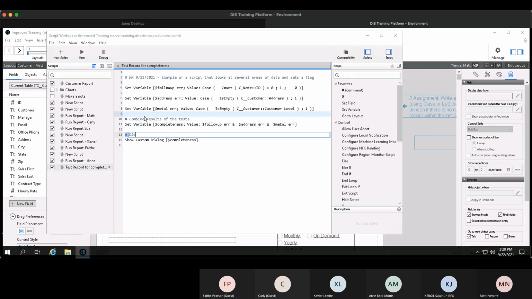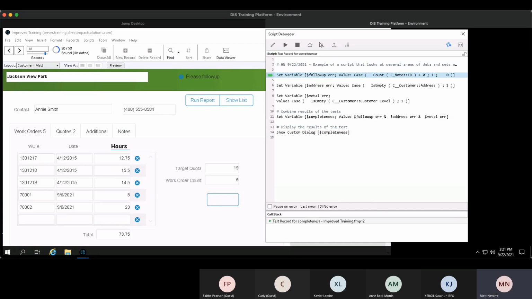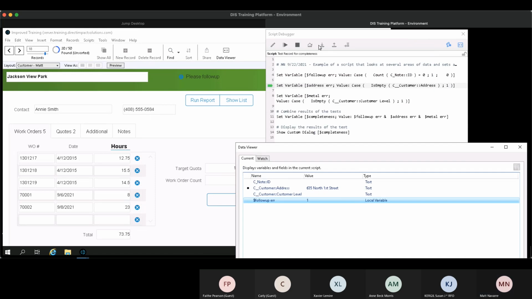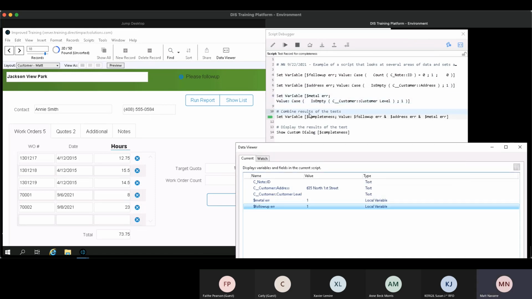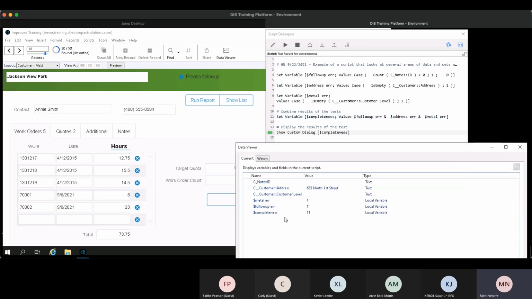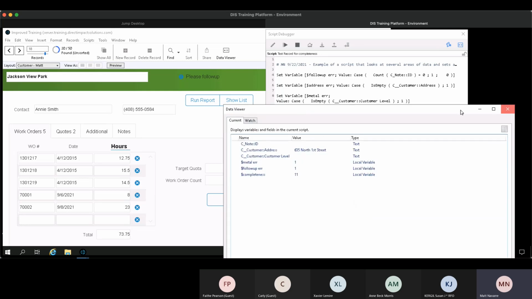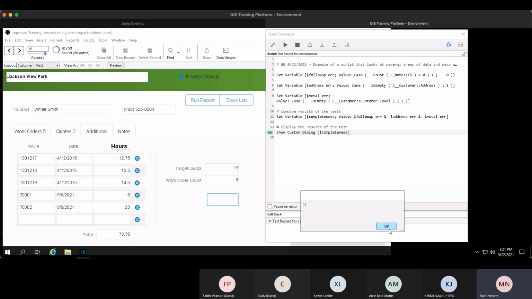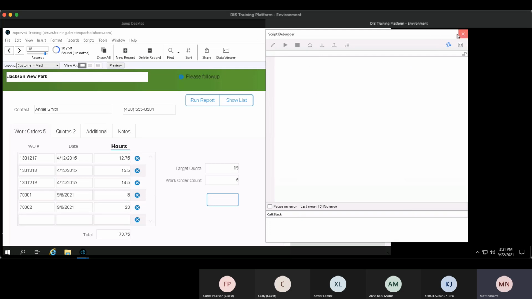display the results of the, right. So if I ran this, and I'll turn on data viewer, I can kind of watch and see what it does. So this found a metal error and a follow-up error, but not an address error. So the value of completeness is just true, true. So it's not really very useful yet. And it shows a dialog that says, oh, hey, by the way, you've got errors happening. So that's definitely not what I would want.